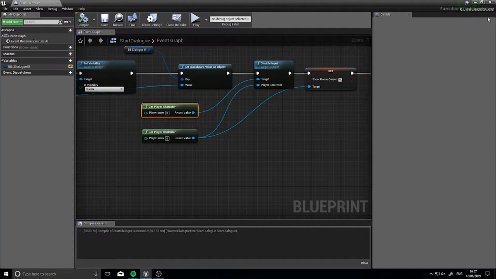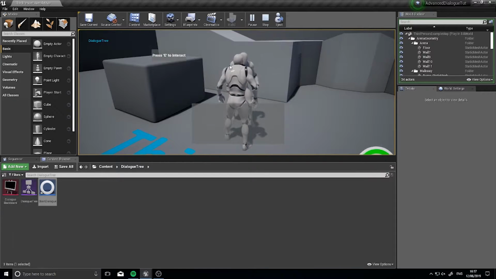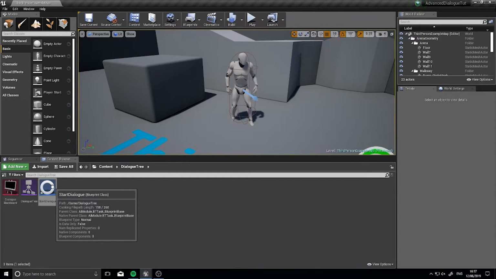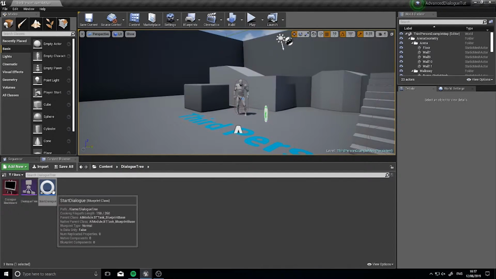And that should now freeze the player on the spot, and I'm unable to move whilst my dialogue is open. So that's the very first thing. The next thing we're going to do is make it so we can display lines of dialogue.